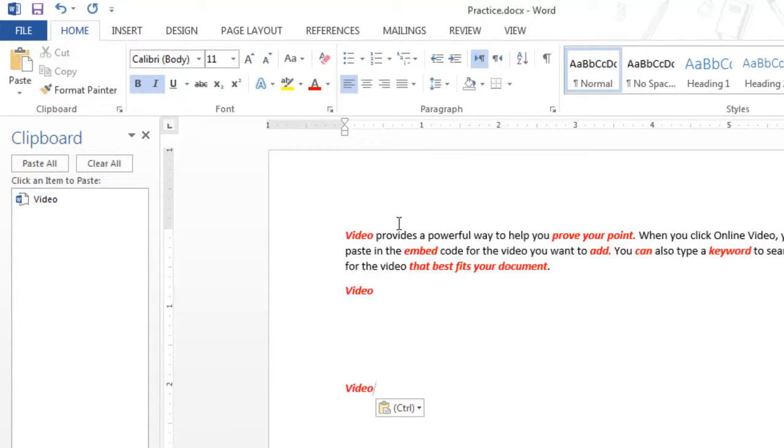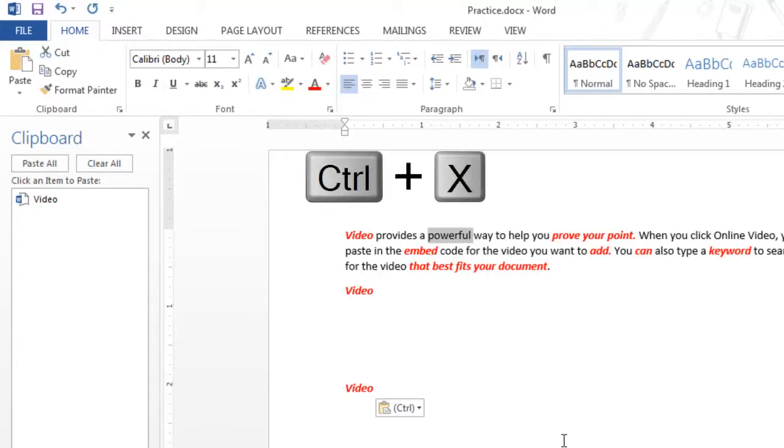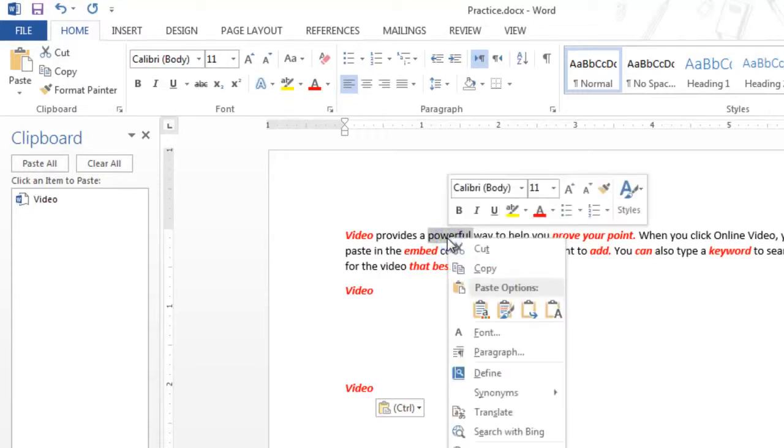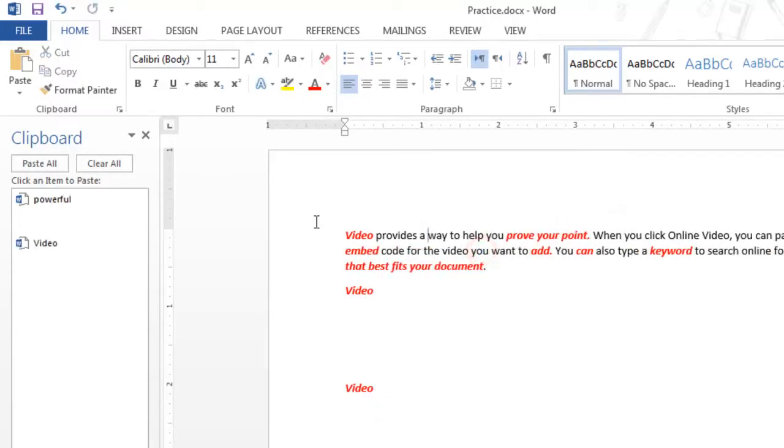If you need to cut text, by the way, you need to understand the difference between copy and cut. A copy leaves the original, cut takes the original from its location and then it keeps it in the clipboard. Watch the clipboard. Once I right click on this text and then I choose cut, look what happened.